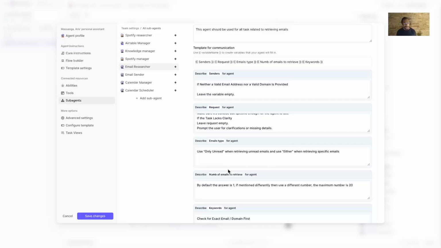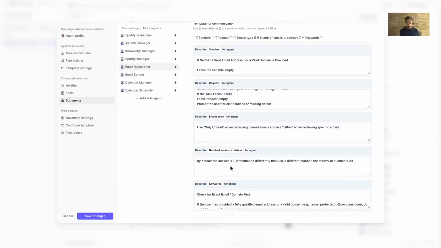So here we will have to mention basically if we just want to focus on unread emails, or if either will be fine. Then we have the number of emails to retrieve. By default, the answer is 1. If mentioned differently, then you can use a different number.